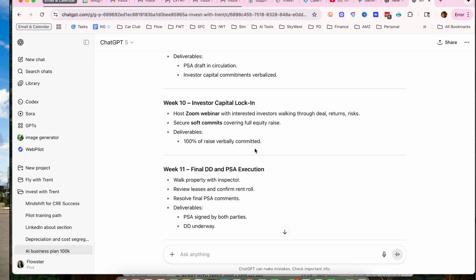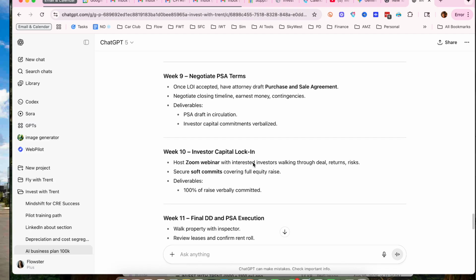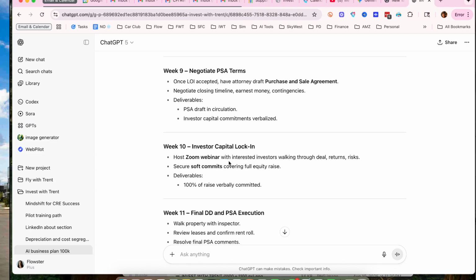Now, if you don't get there and you can't close, well, guess what? Then you just can't close. And what you've lost is any money that you spent up here, on possible attorneys, third-party inspectors, environmental reports. So some capital is going to be at risk, but no risk, no reward.